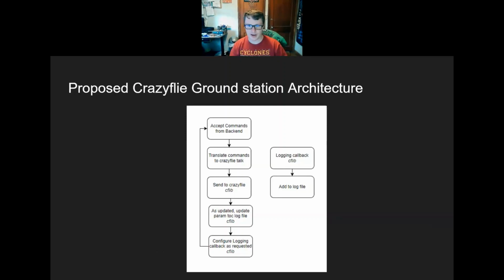And then you could also just configure the logs as requested from the backend. And then in parallel, you would have a logging callback that you would configure from CFlib. And as that callback happens, you would just add to the log file using the same format as before. And you would pass it back to the backend whenever asked for it. This would be relatively simple, and I think it would work better than what we have right now. So yeah, that's how the ground station architecture works, and those are the changes that I think should be made to it in the future.